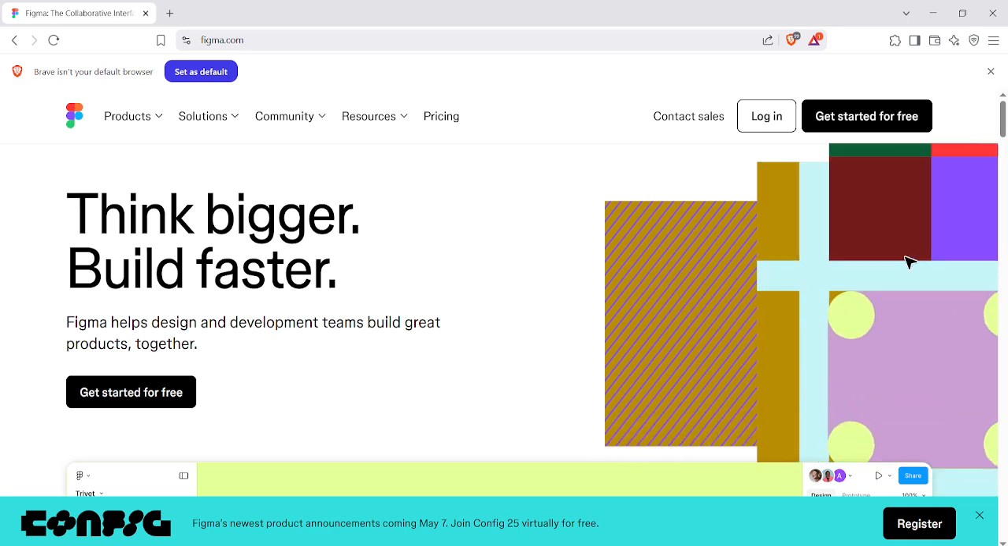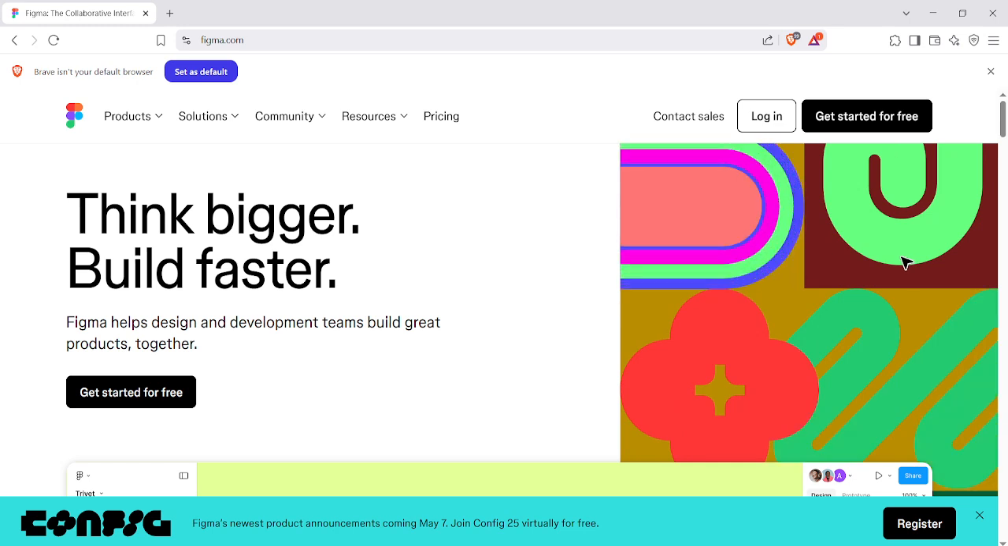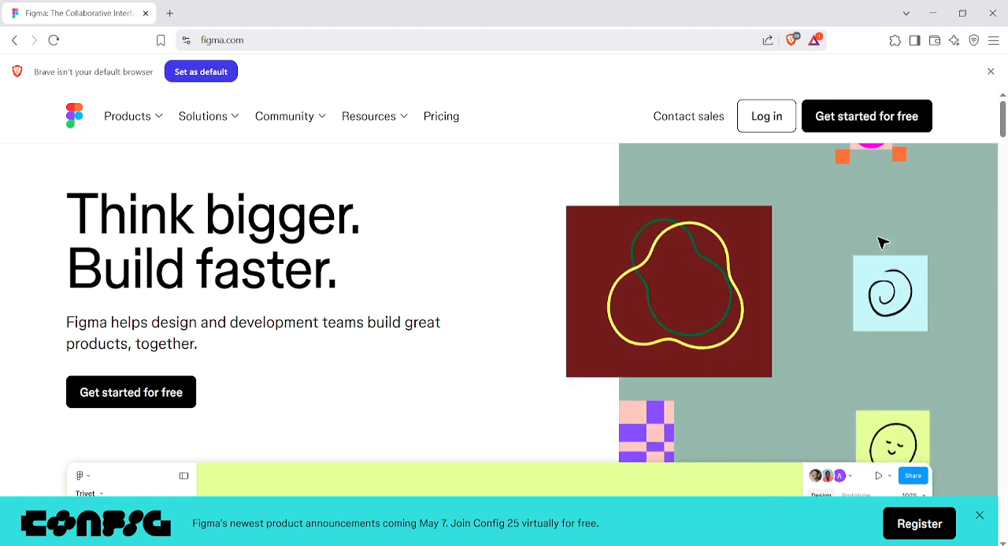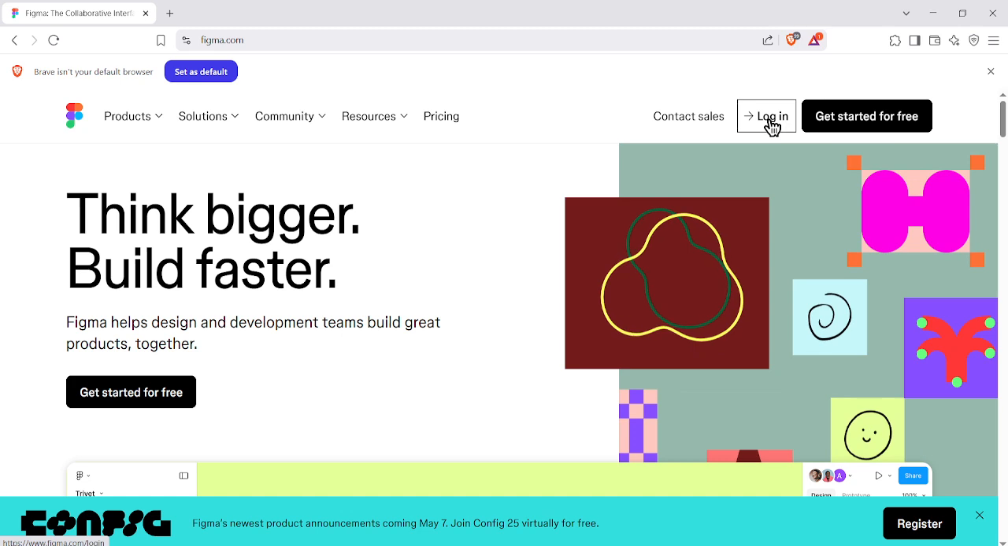First and foremost, you'll want to open Figma in your web browser. If you're not already on the Figma homepage, take a quick moment to navigate there. Once you've arrived, direct your attention to the upper right hand corner where you'll find the Login button. This is your gateway to accessing all your existing projects and tools within Figma.